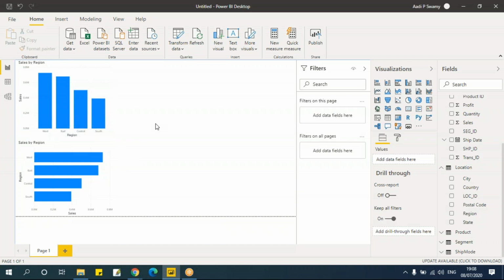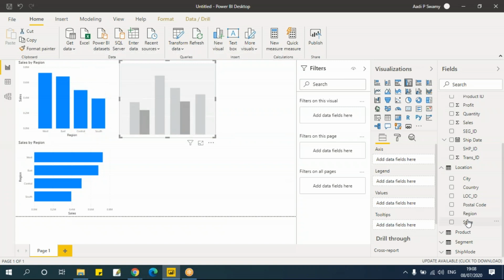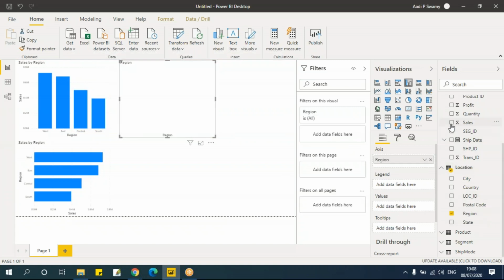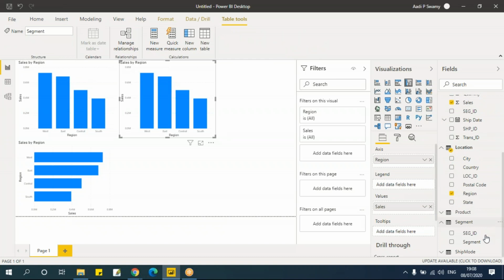Right. This is for a simple clustered column or bar chart. Now let me again click on this bar chart itself, or say column chart. I'll take the region and I'll take this sales. It's a similar chart. Now what I'll do, I'll go here, try to add one more field here to legend.